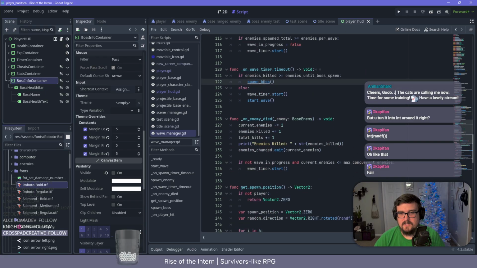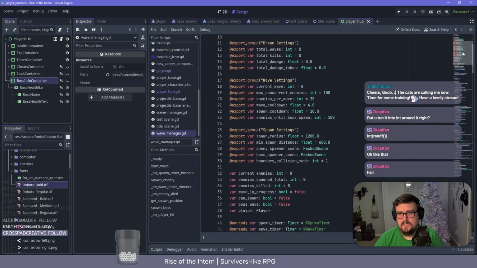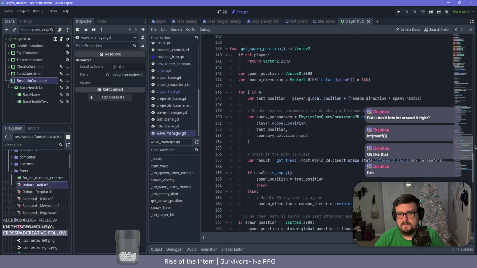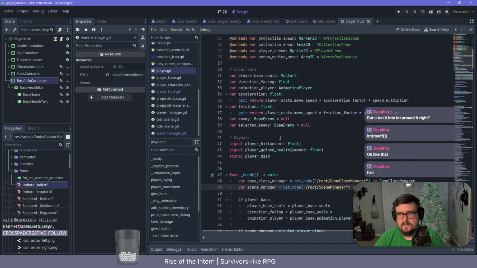Okay. Spawn boss. We need to connect this into the HUD. So the player. Does the player have a HUD connected?